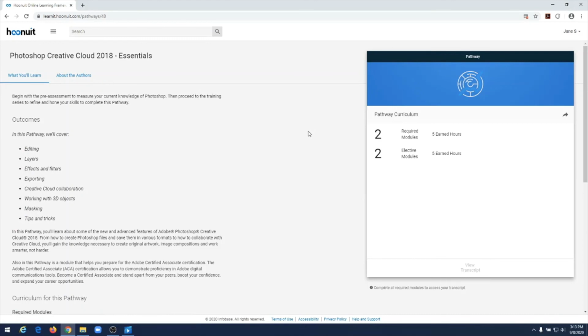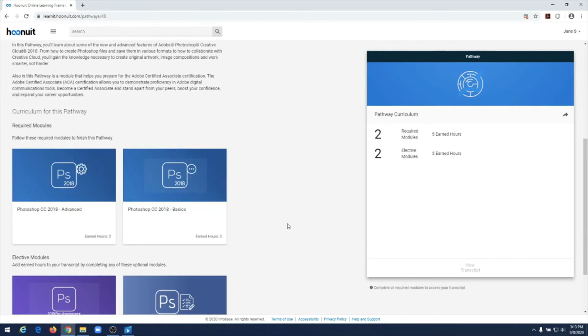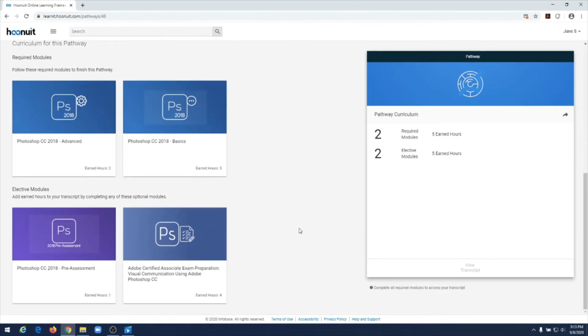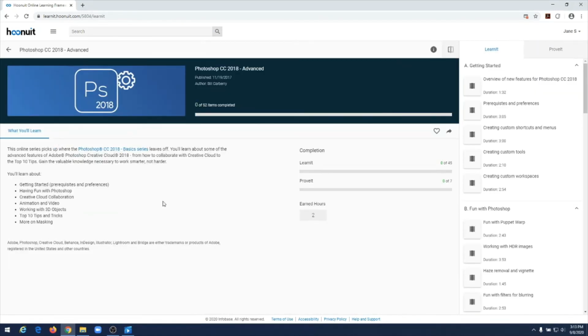When you click on a particular topic, you'll see a list of what the outcomes should be, everything that will be covered in the pathway, the specific modules that are required, and electives, and you can access them the same way as we did before with the individual courses by clicking on Learn It and seeing the sections and subsections available.